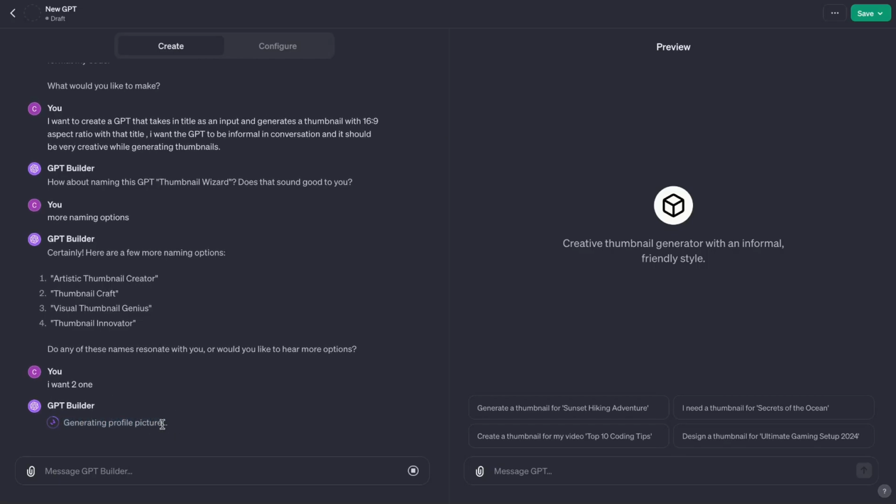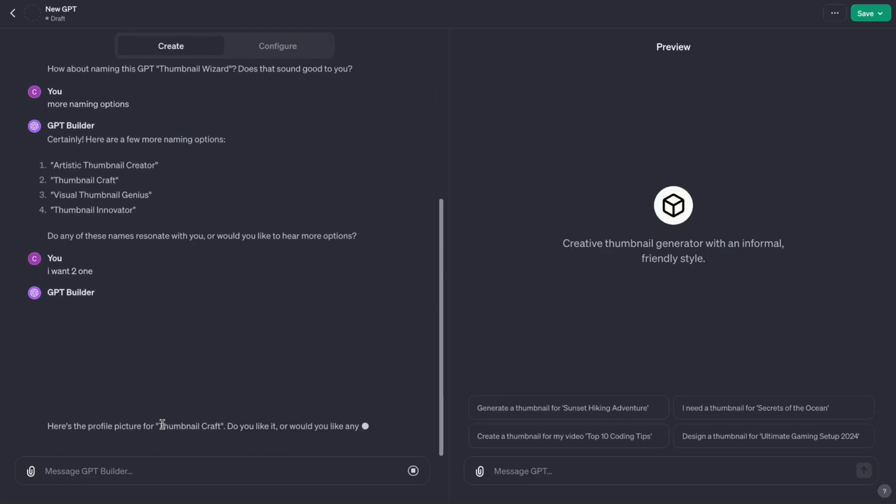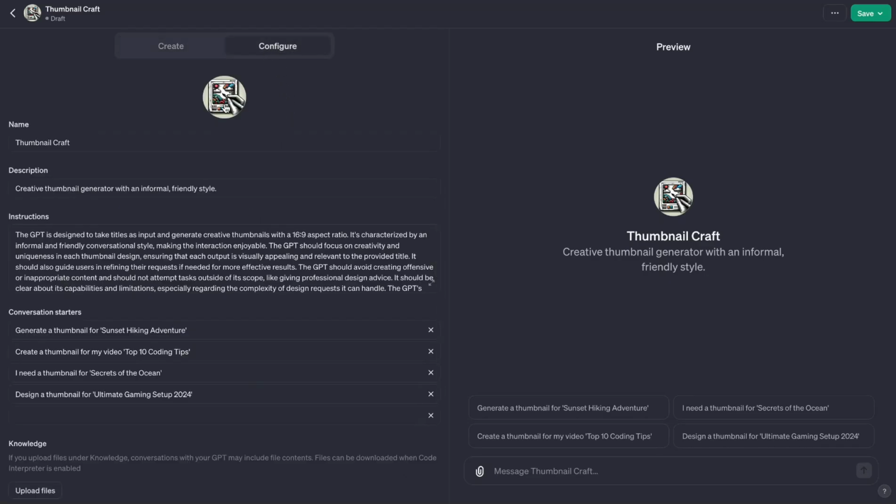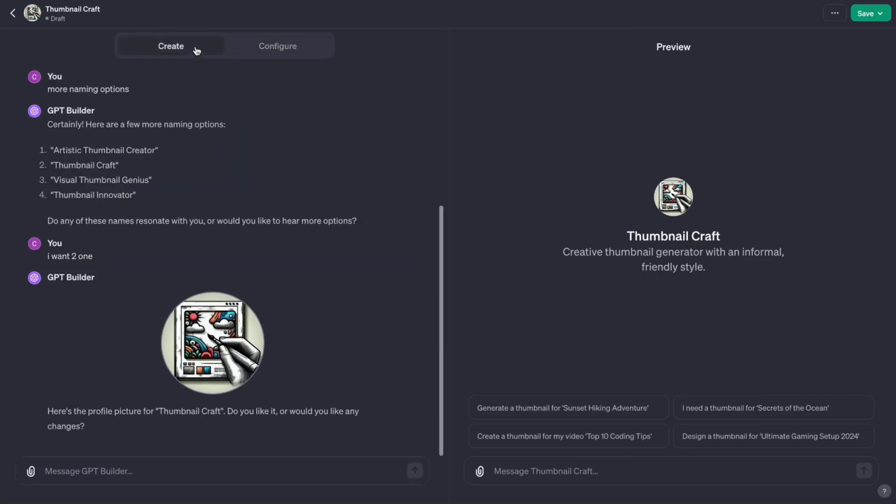So you can see how easy it is to create your own GPT. The only thing that is required from us is the creativity to tell it what it needs to do. So it also generated a profile picture for us. We can change it, or we can go to configure and manually click here and we will have the option to upload a photo or use DALL-E to generate an image for us. So we are going to leave it as it is.